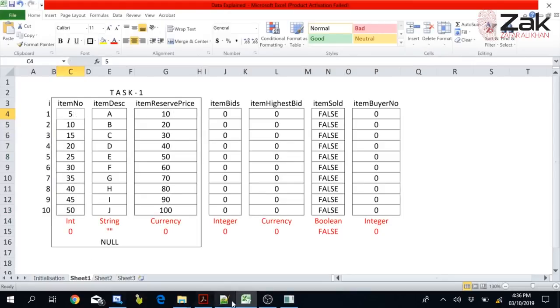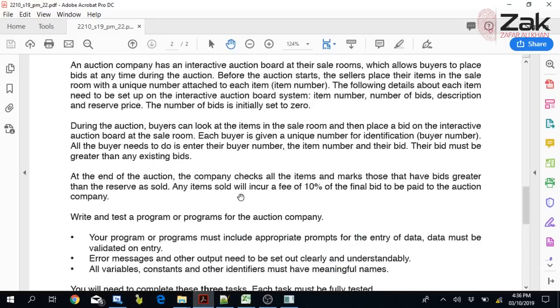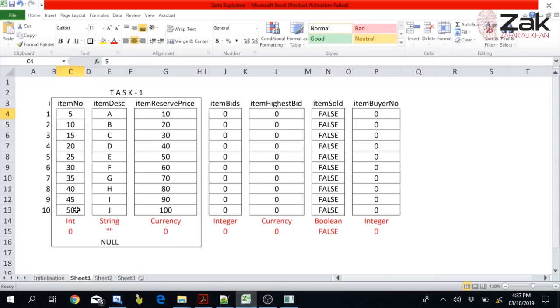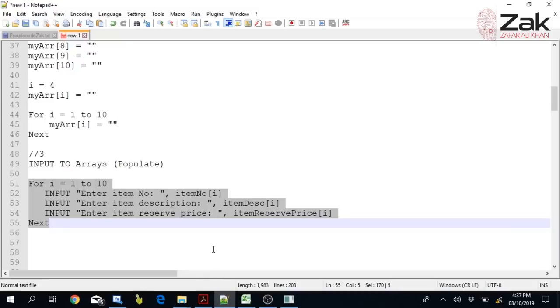Now, by the demand of task 1, it says that the seller placed their items in the sell room with a unique number attached to each item. This uniqueness means when you are going to enter a new item, the item number that you are entering should not be present in this array already. It should be unique. So what we do, we will first take the input, then search for that input in this array, and if it is not found, only then we will be accepting that value and entering it to the array. So let's see first how this searching works, and later we will be discussing how to use that search for our validation for the acceptance of the uniqueness check.